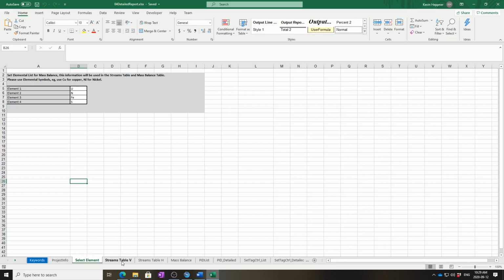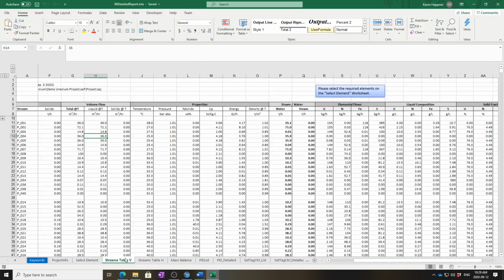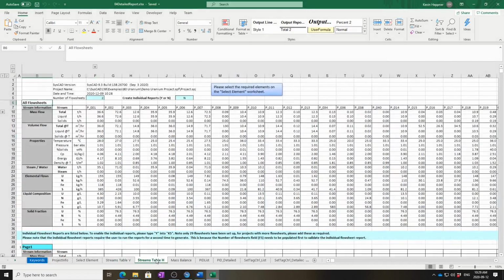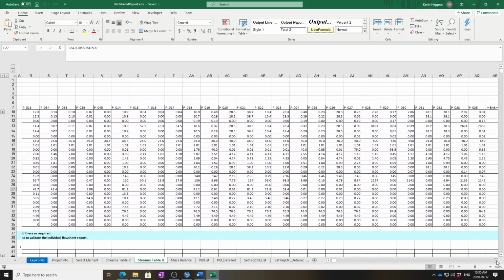We have the stream table reports available in both vertical orientation or horizontal orientation. Let's look at them in the horizontal orientation. What that means is that in a row you have all of the different streams listed, and here then you have the mass flow, volume flow, properties. You can see that there's different elemental balances as well. You can see the flow of uranium, nitrogen, iron, and sulfur there. So this provides a very convenient way to generate a stream table mass balance for your particular process.